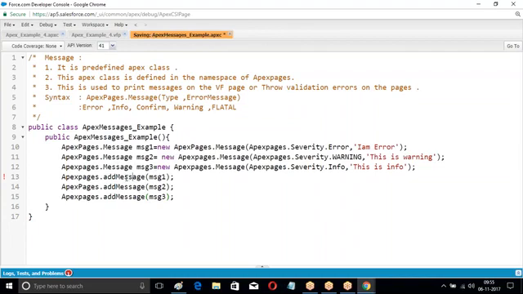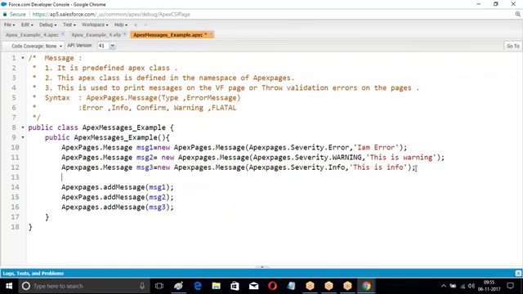We created a message. Message 1, message 2, message 3. What is that? First one is error, warning. Another one is info, confirmation. Like that we can create multiple messages and add all these messages to the page. When you add the message to the page, that message will be printed on the page from where you call this.